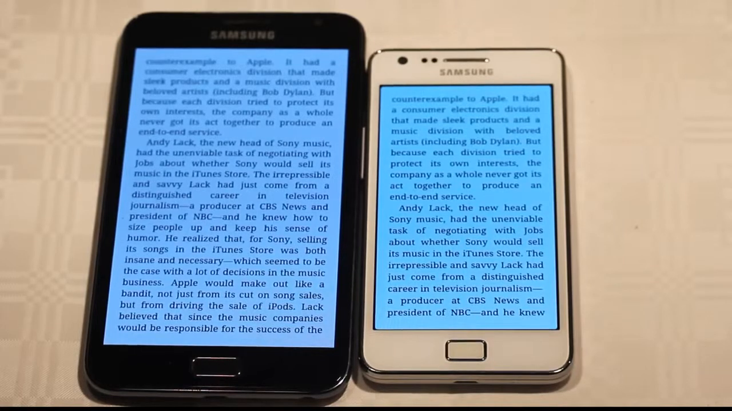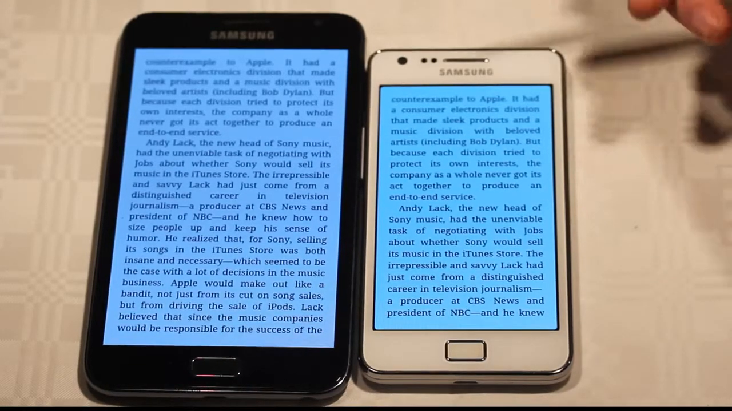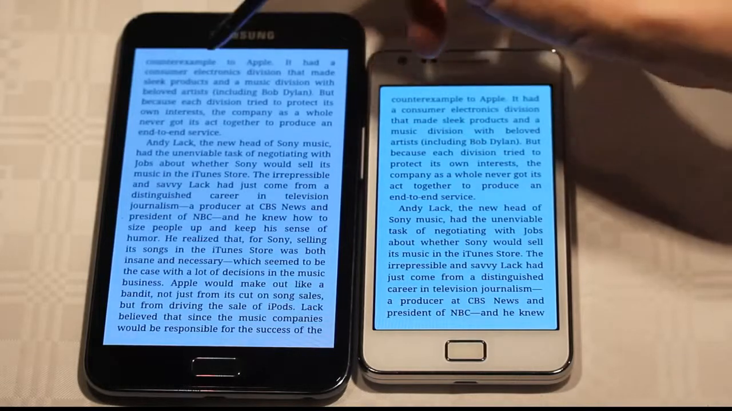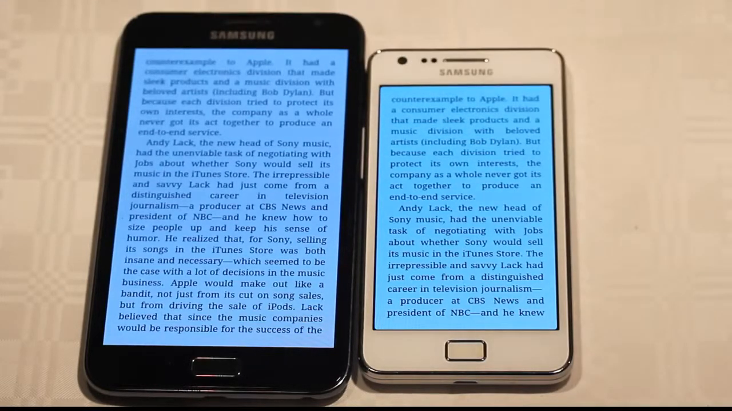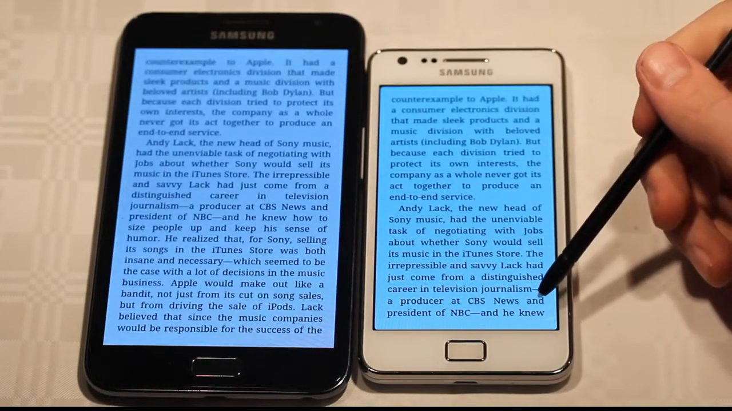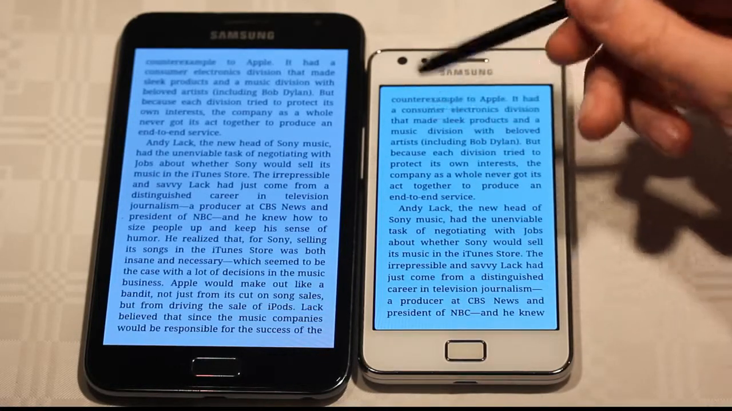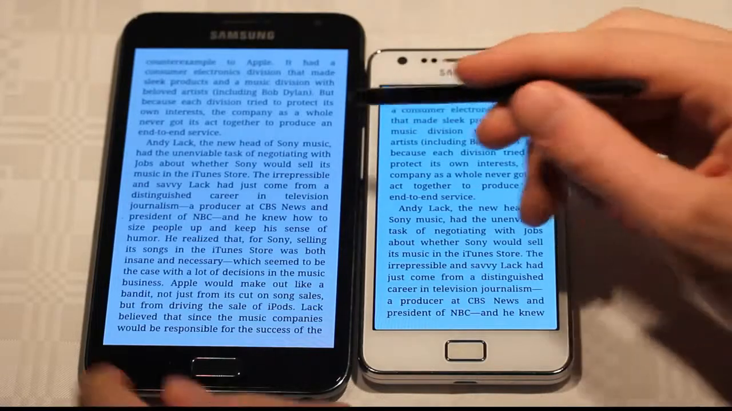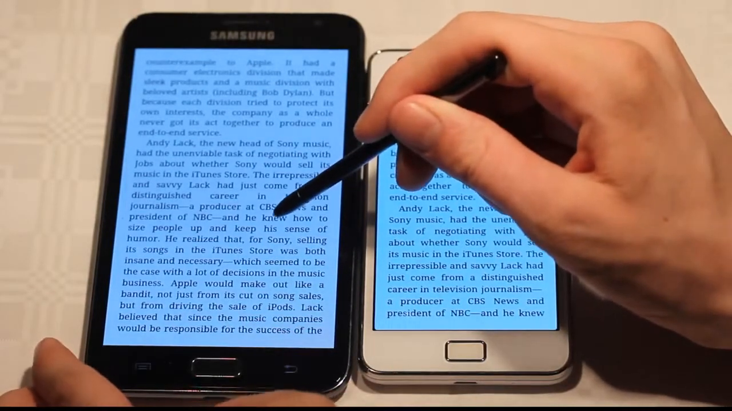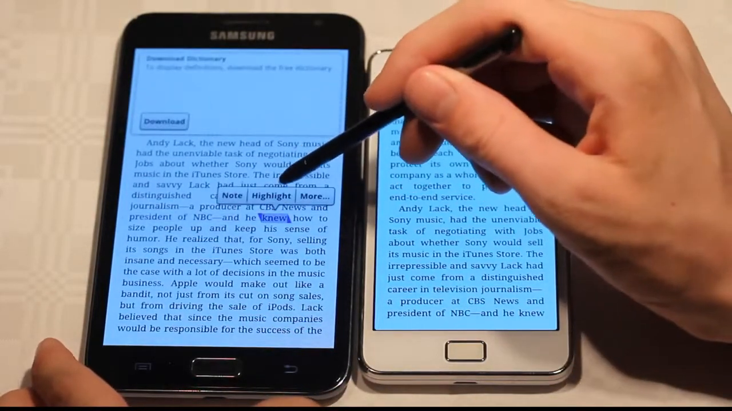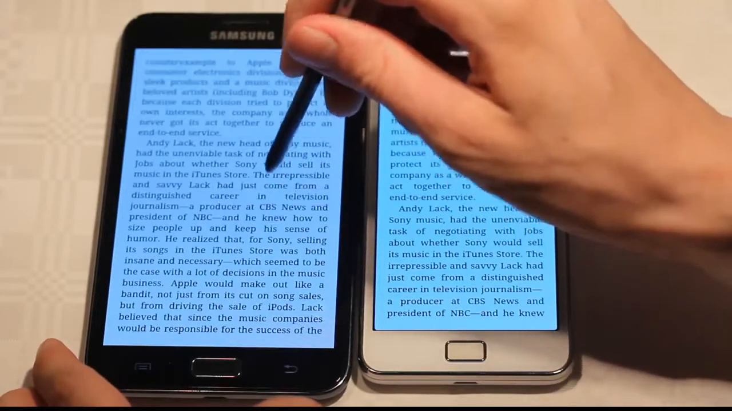So how much do we see? Obviously we see more on the Galaxy Note because it's 1 inch bigger. But is it that much? Let's take a look. Counterexample, we have that at the top, and then the last word here is "he knew". So where can we find it over here? Okay, we can find it over here, almost in the middle on my Note. So I'm just going to highlight that.